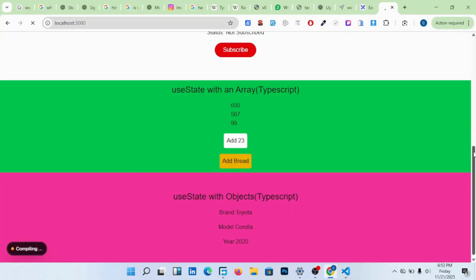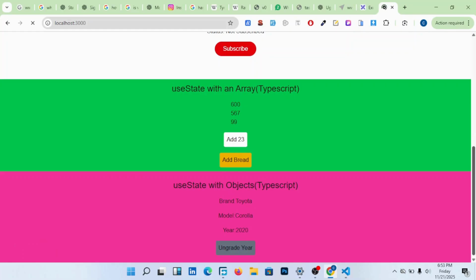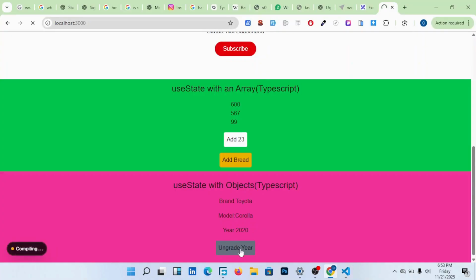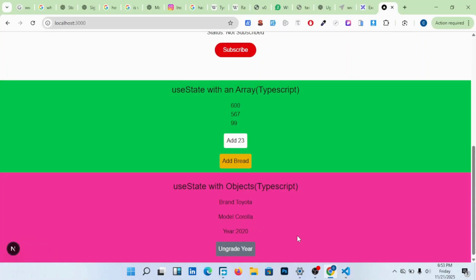So let me see my button. As you can see, it's coming. Let me make the text white because that one is funny. Upgrade year. So members, I want to upgrade this year maybe 10 years ahead, or even maybe 1 year ahead. When I click here, it takes from 2020 to 2021.